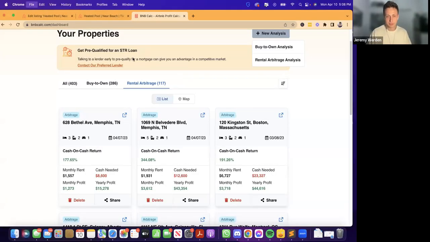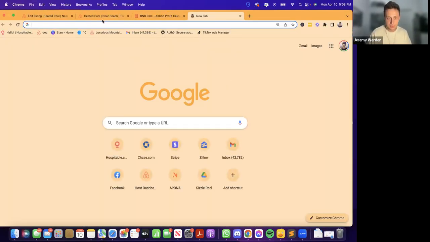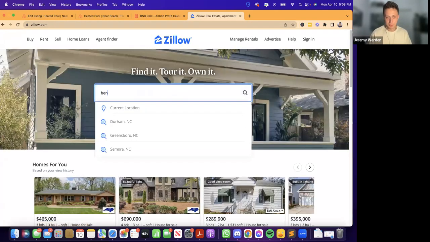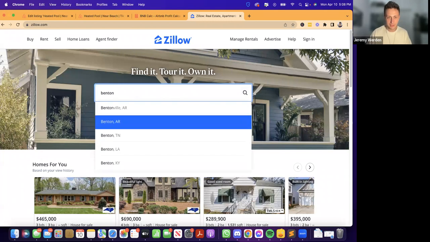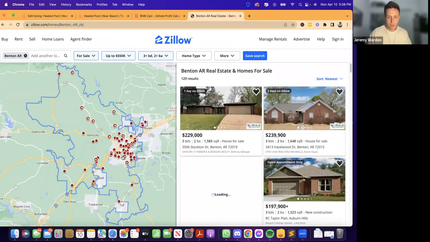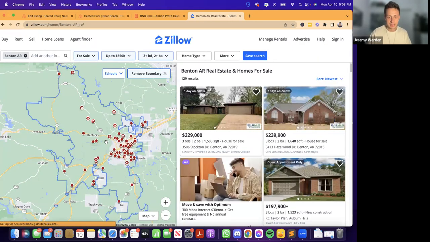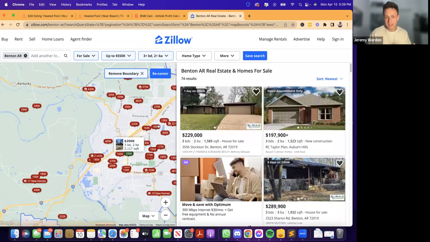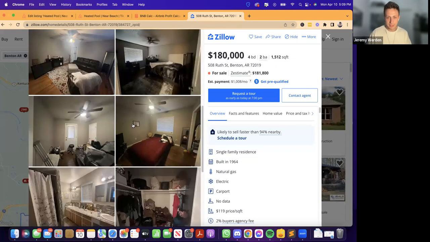So what I would do here is just go to Zillow. Sorry, I'm admitting people as I do this. We're going to go to Bentonville on Zillow, and we're going to look for a house to buy. I haven't ever looked at Bentonville, so I'm not going to say I know the best area of town to buy, but let's look at this one.